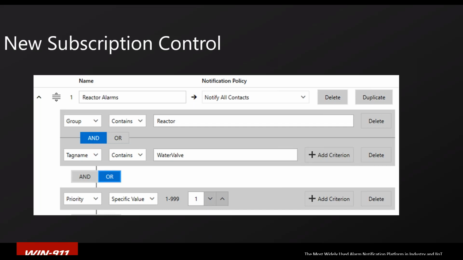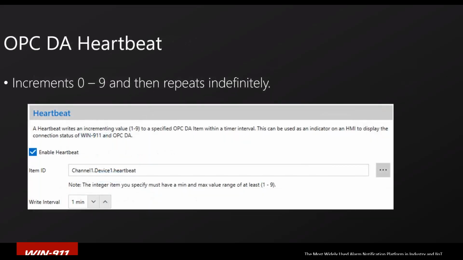The benefit of using a subscription is, like I said, that they're dynamic. If you were to add a new alarm to your SCADA system, WIN-911 would automatically receive that alarm if it matched your previously set up subscriptions. Now, if you don't want to use subscriptions, you can still import tags with InTouch, and I'll show you that in a little bit. For Heartbeat, it's a basic Heartbeat.